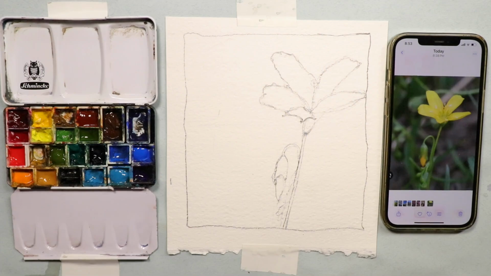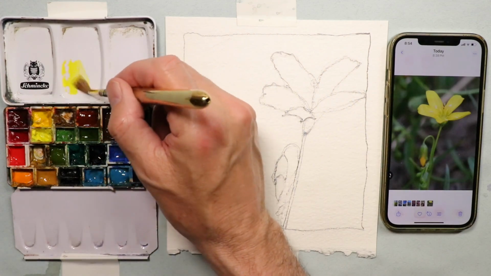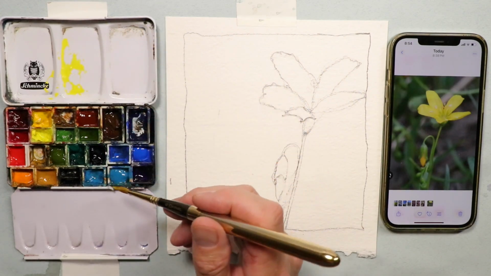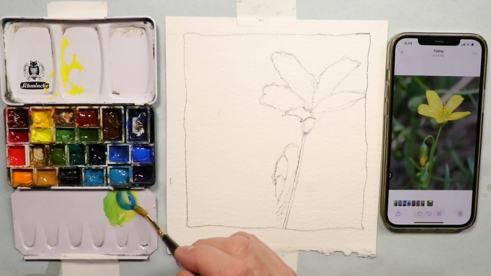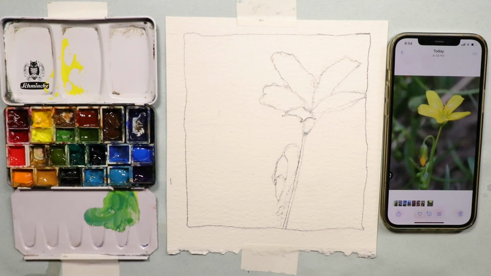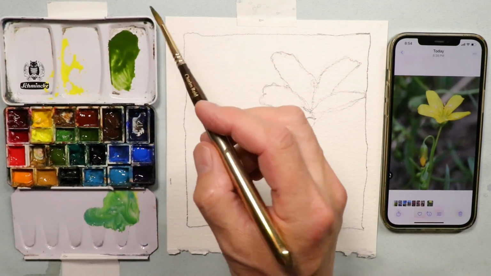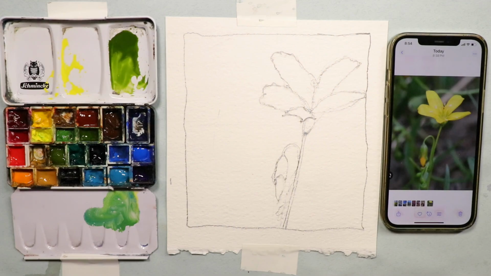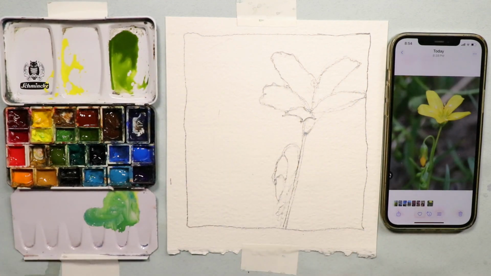All right, let's get started. Let's have some fun. This is kind of a lemony yellow. Cadmium yellow, lemon. Okay. A little bit of blue here, and some cobalt blue. So we'll have a darker blue there. Sap green, with a little bit of the cadmium yellow, cadmium yellow lemon. I think we're in good shape. Let's go with that.